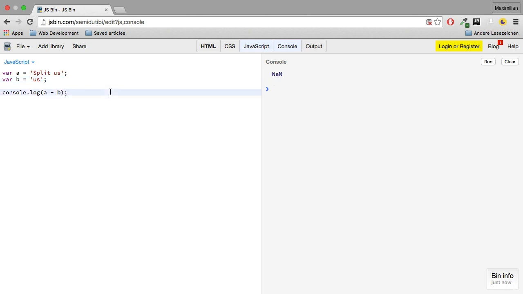Subtraction doesn't work like addition. JavaScript can't figure out that much as it is able to do with addition. Addition is simple with strings, it just concatenates them. Here it would have to search for us in the first string, and it's not doing that. Therefore we simply get not a number. It's not able to do subtraction with strings.